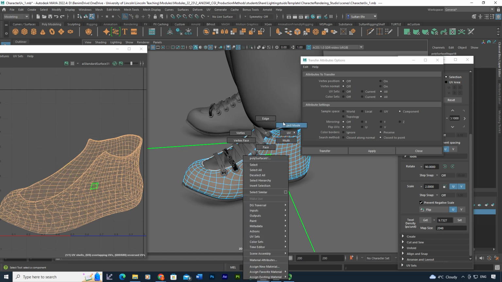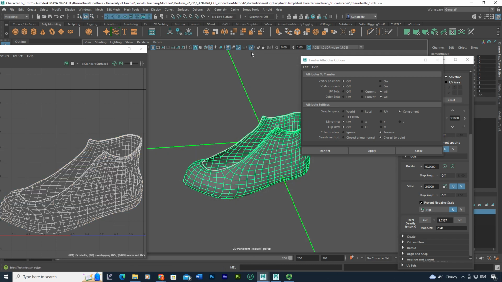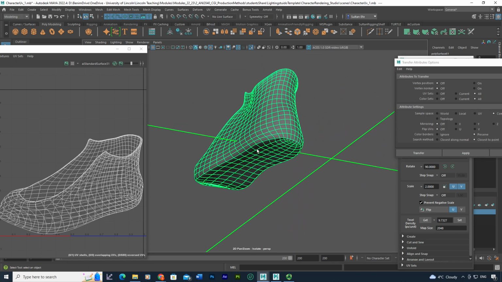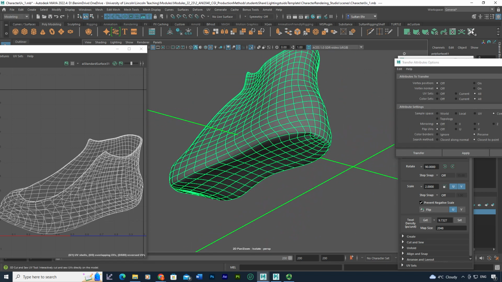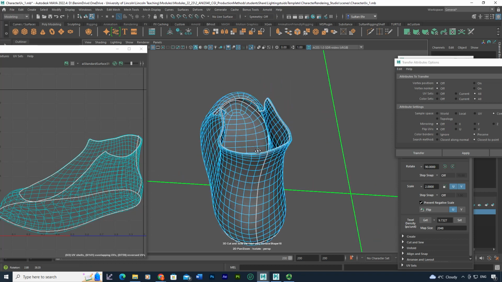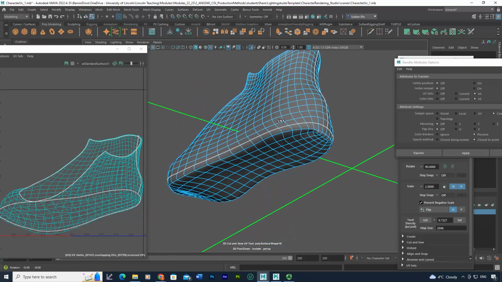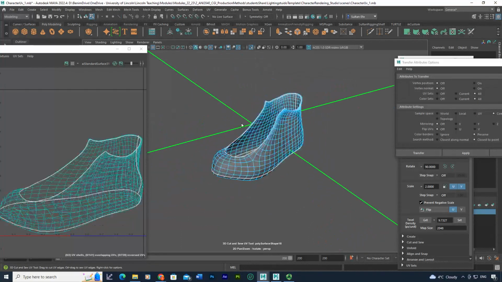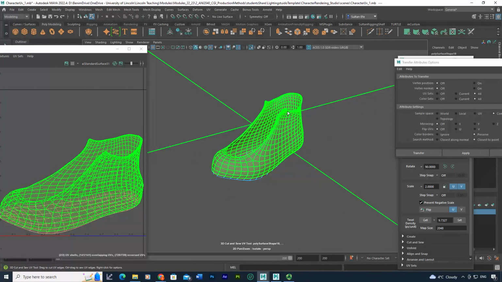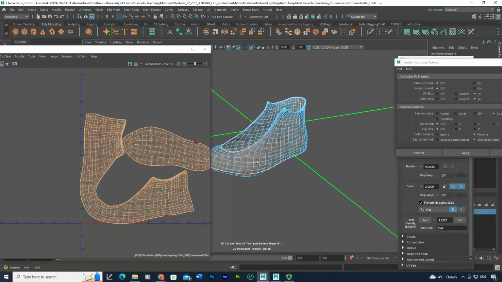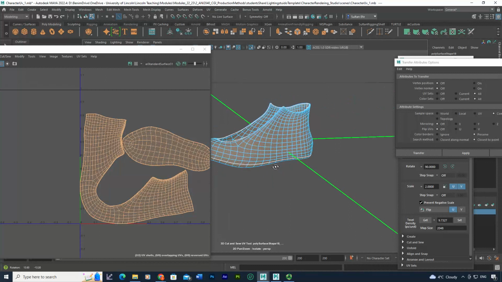Camera based, something like this. Here we go. Again, depending on how we're going to paint this, so I'm going to separate the base first. And this one, I think we should be good to go. And then press the D key, so that's what we get. Okay, so the leather part has been separated, the sole has been separated.